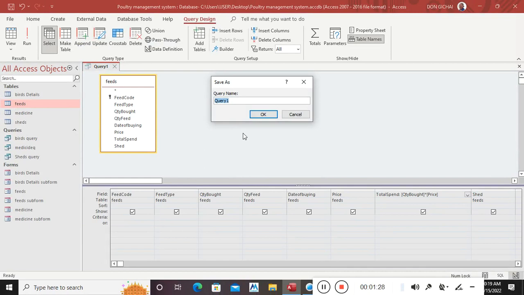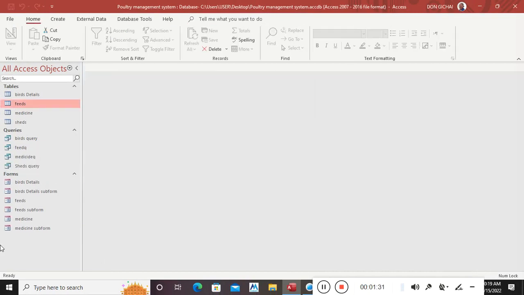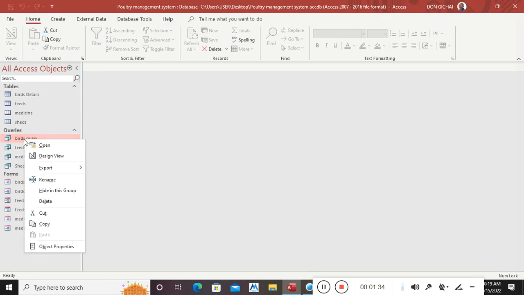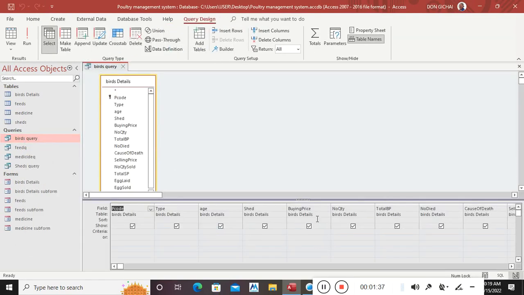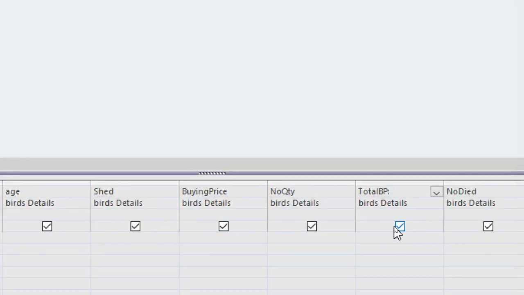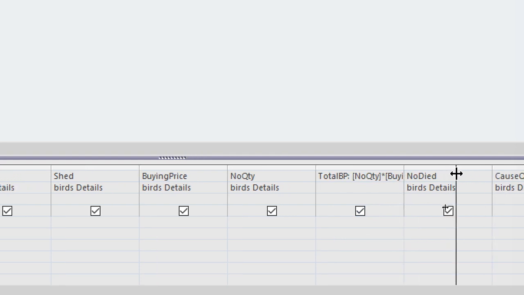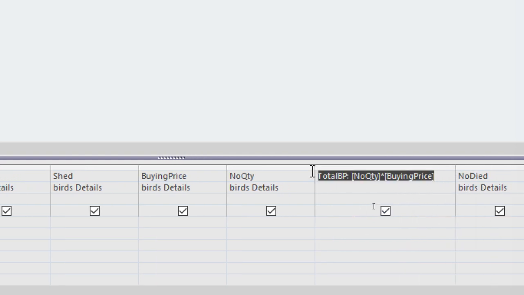We go to, this is feeds query. Then we go to the next one. The next one is birds query. Go to design view of it. Now we want to have the total buying price. So it is the buying price multiplied by number quantity. So here you just put a semicolon. Then this is number quantity multiplied by the buying price. So this is the formula for that matter.